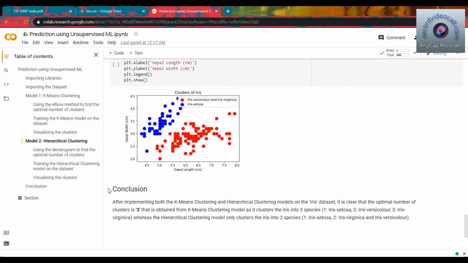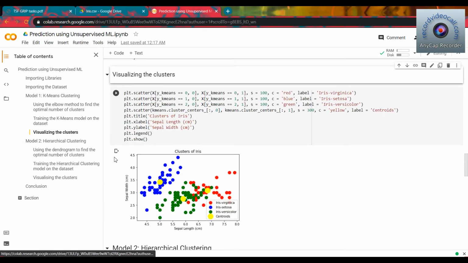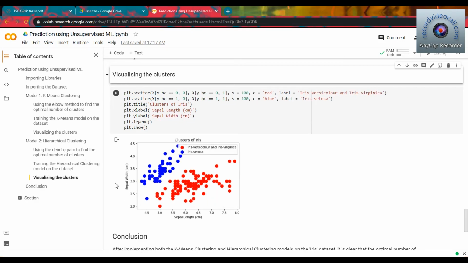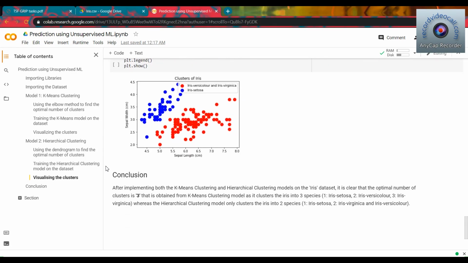After implementing both these k-means and hierarchical clustering models on the iris dataset, I would like to conclude that the optimum number of clusters is 3, because as you can see here, there are 3 clusters which represent 3 different species as given in the dataset, while in the hierarchical clustering model we only see 2 sets of clusters. The first one is the iris setosa and the second one is the iris versicolor and the iris virginica species combined together. Thus it is evident that the k-means clustering model clusters the dataset better than the hierarchical clustering model.